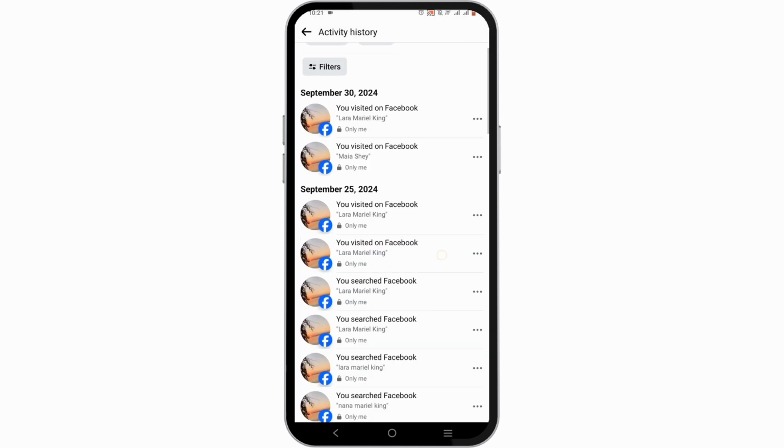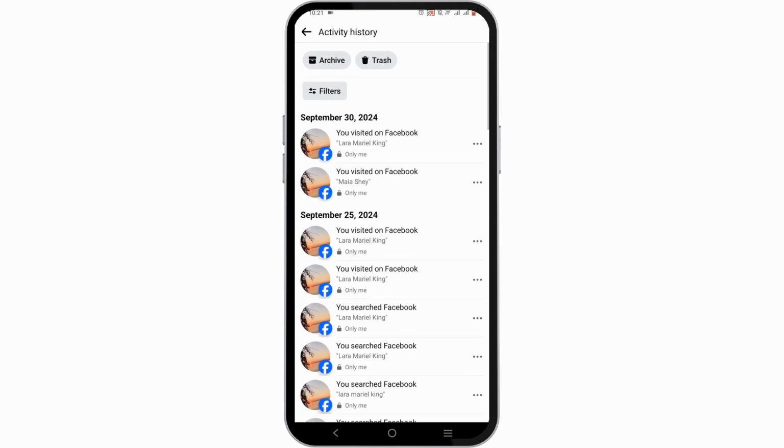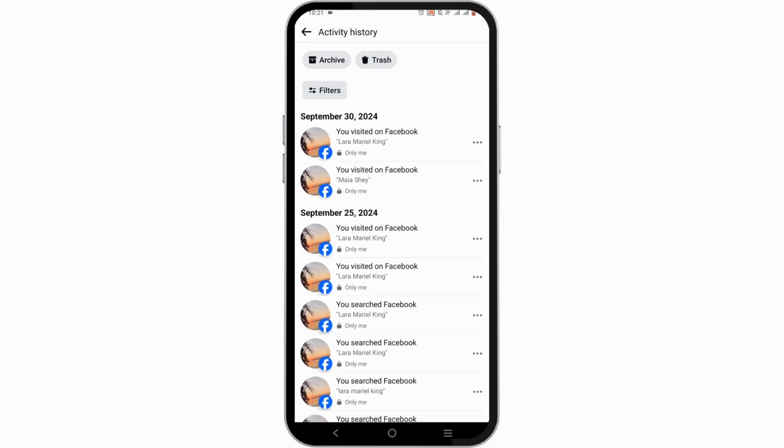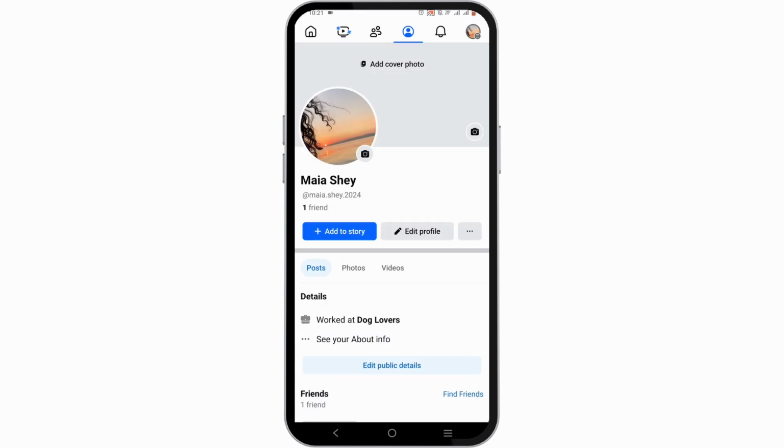As you can see, we didn't find any multiple selection option right here. This is because Facebook does not have the clearing of activity log all at once. So yes, you will have to do it manually. However, we hope that Facebook comes up with a new update sooner or later.